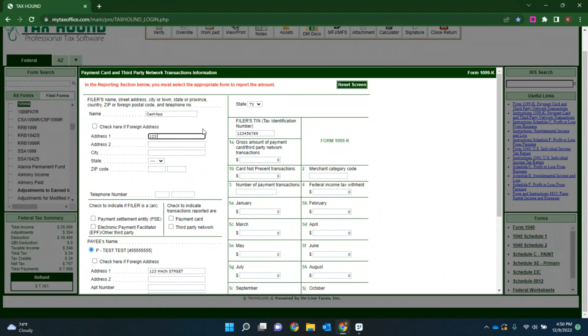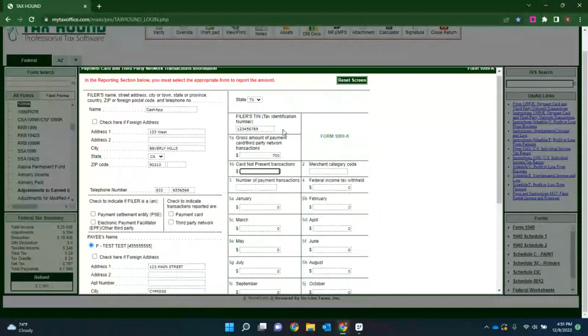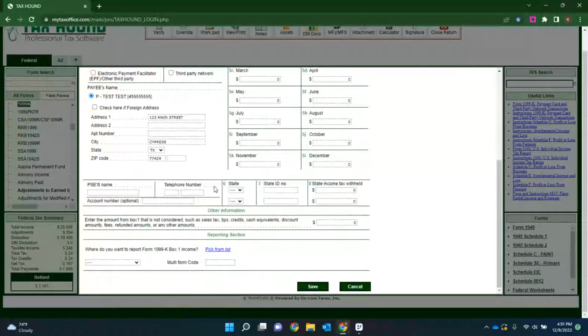For the example, 123 West 90210. I'm a 90s kid. And we're going to put in the amount of, let's just do 700 for the sake of doing it. And there'll be other things that'll probably be on this. It's all relative to it. I'm not focused so much on the form piece, but the reporting piece.